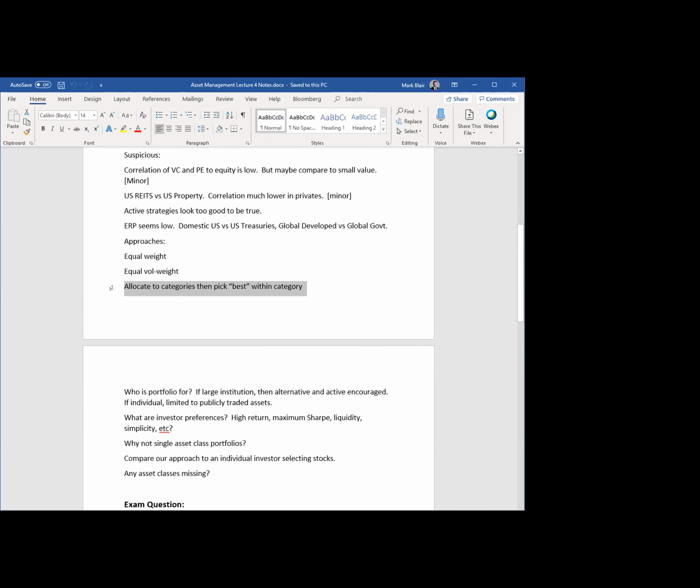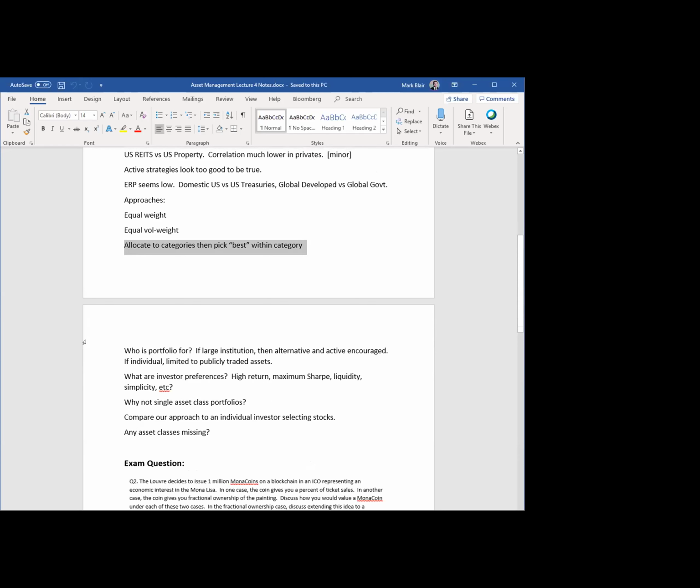Another thing that I kind of mentioned throughout the exercise, but I didn't explicitly state, was that if you're doing this exercise, probably the very first question you should ask is who's this portfolio for? Because the answer is going to be very different if you're a sophisticated large institution, such as a multi-billion-dollar endowment or pension plan or sovereign wealth fund, or if it's just a retail investor. The portfolio would look very different.